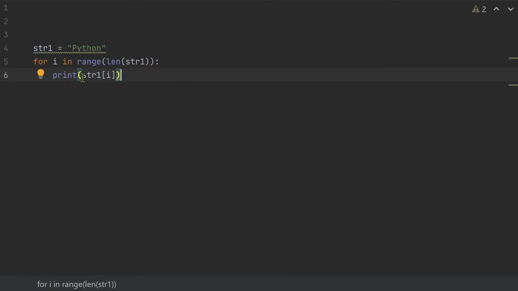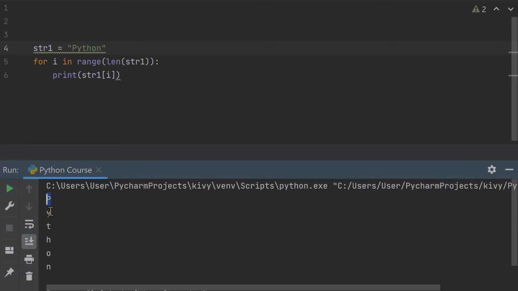So when I say print str1 index i, that means first i will be 0. So I'm saying print str1 index 0, which is the first element in my string, which is p. So it will print p. Then i will become 1. Then I'm saying print str1 index 1, which is this y over here. And then at the end, i will become 5 because 6 is excluded. So print str1 index 5, which is the last element over here, which is n. So I'm gonna run my program. I got p, y, thon, each one of them on its own line.